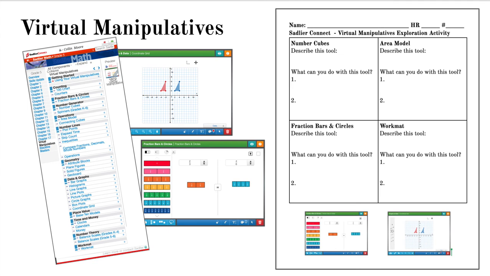So it might become a drawing, or it might become a picture, or it might become a video, or in this case, it's something that you can kind of move around on the screen with your digital access. There are so many virtual manipulatives that are available for you on Sadlier Connect, and we'll use quite a few of them this school year.